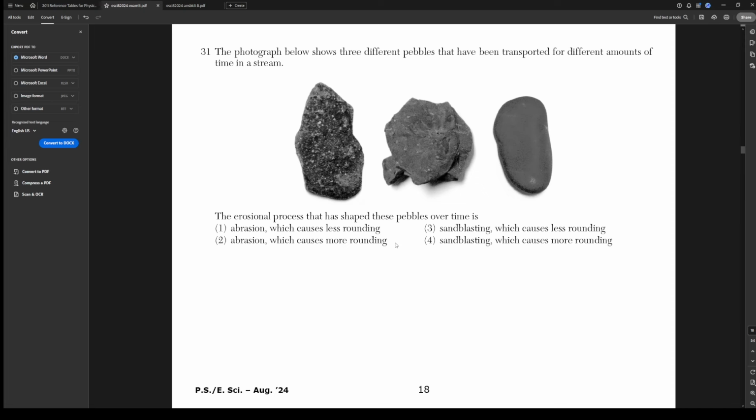31. The photograph below shows 3 different pebbles that have been transported for different amounts of time. The erosional process that has shaped these pebbles is what? So they're rounded. It's definitely not sandblasting, because this one got rounded. So definitely more rounding, so it's abrasion, number 2.